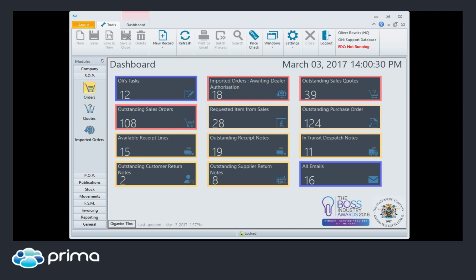Okay, so basically the gist of today's session, we're going to go through some tips of how to navigate through Prima more efficiently, quicker ways of getting to different areas in Prima, and basically reducing clicks to get into the area as quick as possible.